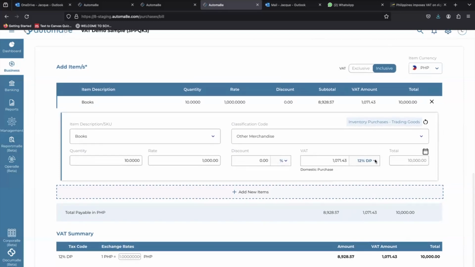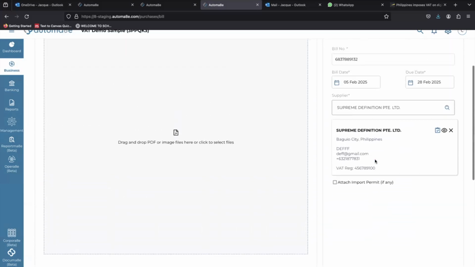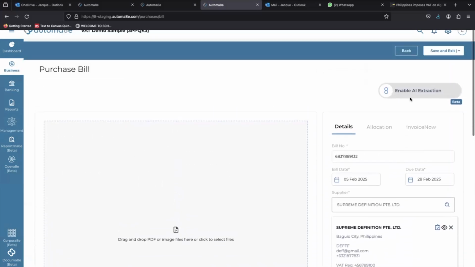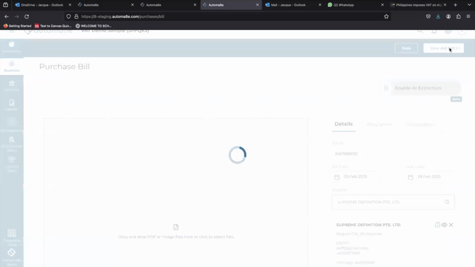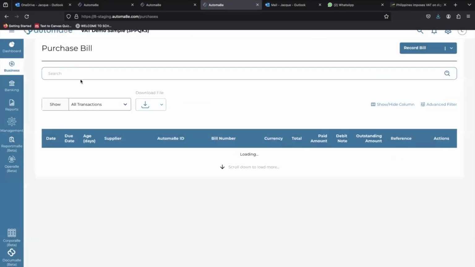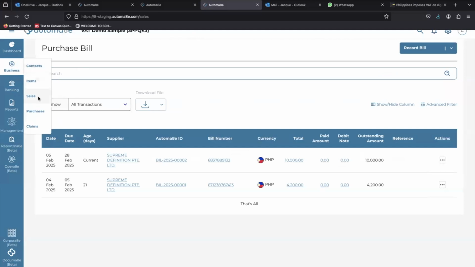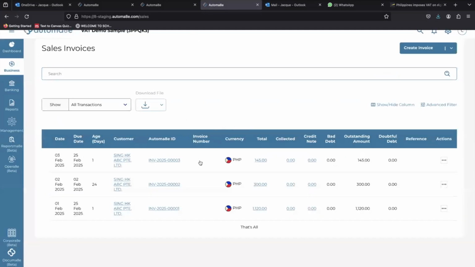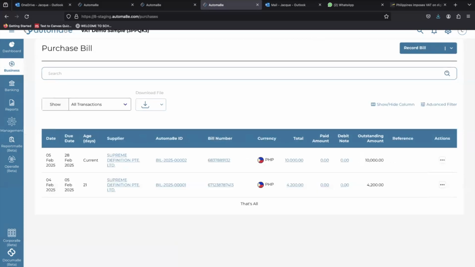And again, do not forget to set your VAT code. After that, we just need to save and exit. So we have now two purchase bills. So if you still remember, we have recorded three sales transactions, and now we recorded two purchase transactions.